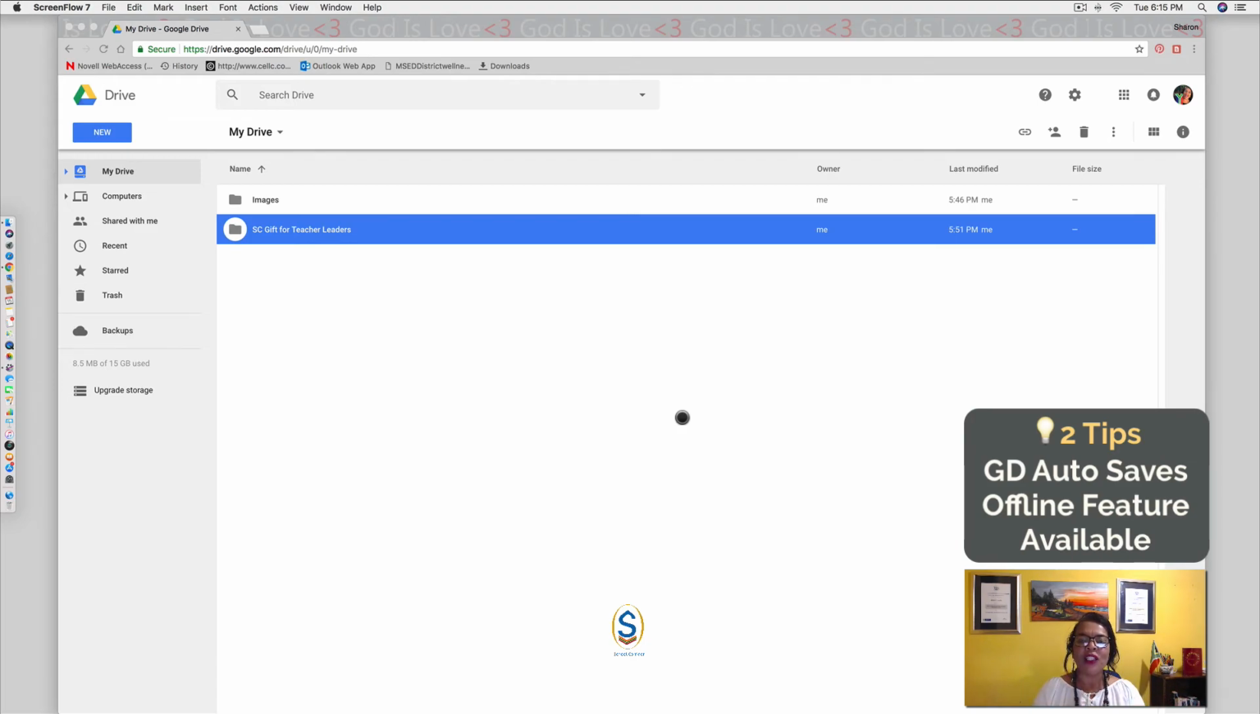two tips that you can use. The one important tip is that Google auto saves, so you don't have to worry about saving your document. Every time you upload a document, every time you want to remove a document, Google will save that action automatically.